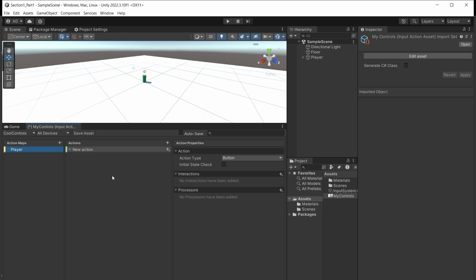All right, so let's first create our movement action, right? It's great to have a player, but if they can't move, who really gives a shit? I'm not really sure which game you can make if your player never moves. So there's got to be some form of movement, right?